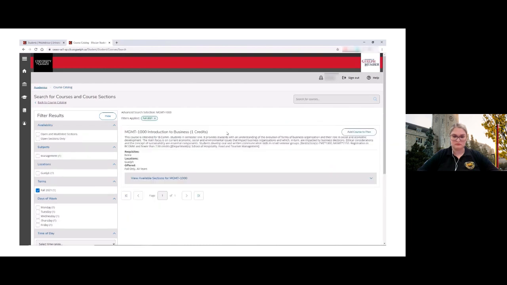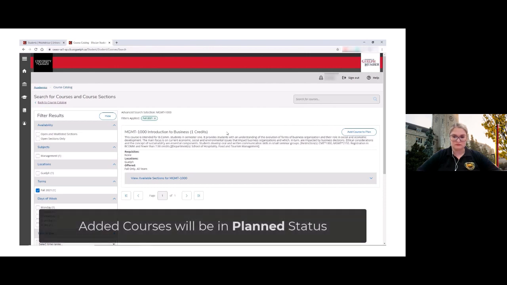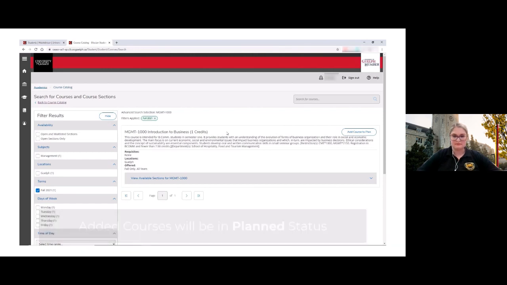Now that you know how to find a course using either the Subject Search or the Advanced Search options, we can look at adding a desired course. There are two ways you can add a course. You can add it to your plan or directly to your schedule if course offerings for the semester have been posted.